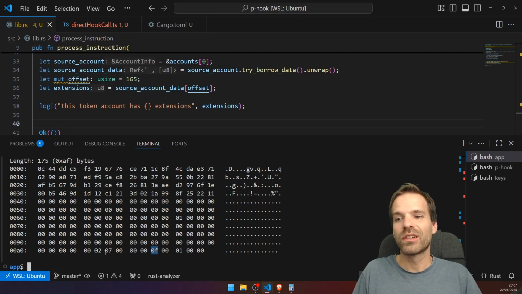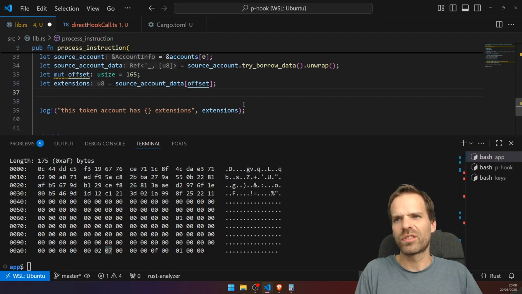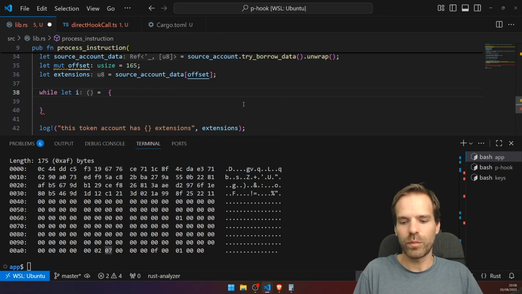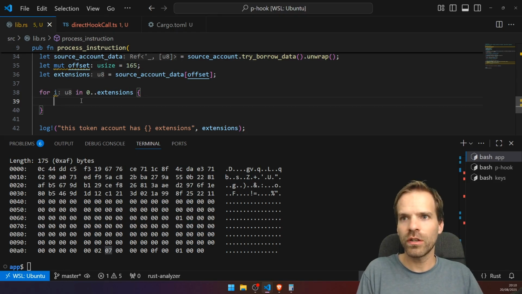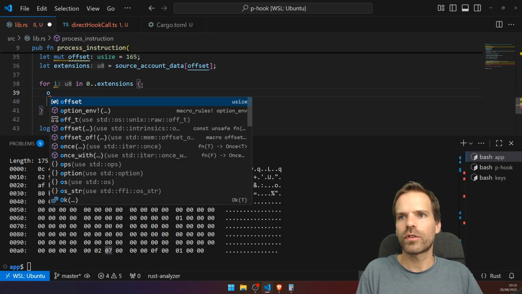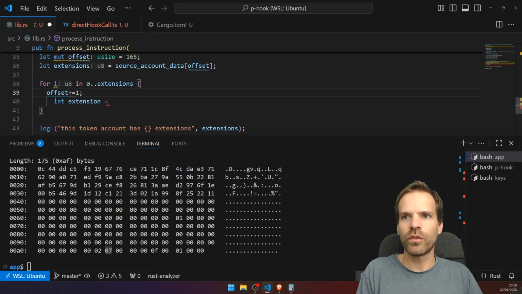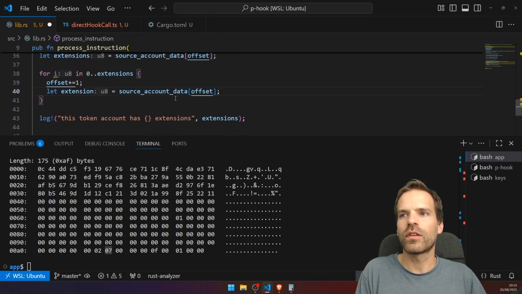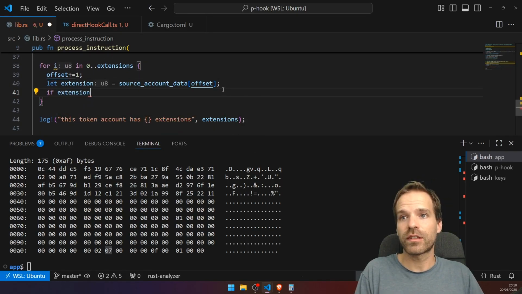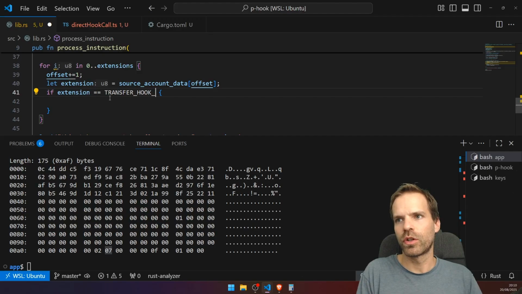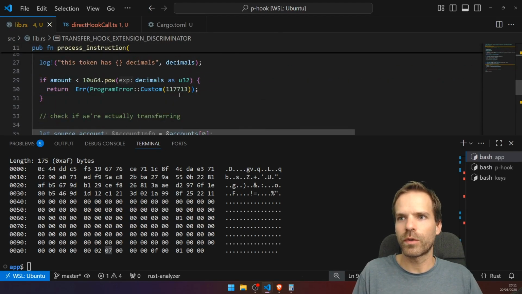So we just read 1 byte of, so let's do while let i be 0. Okay, let's count through extensions. At most we go through the extensions. And we read the extension discriminator. Well, first, I'm going to say I add 1 to the offset, and then I read from the offset. This is the extension. If this extension is extension number 15, so that's the transfer hook. I should make a transfer hook extension discriminator 15. That's the 15, that's the one we're searching for.